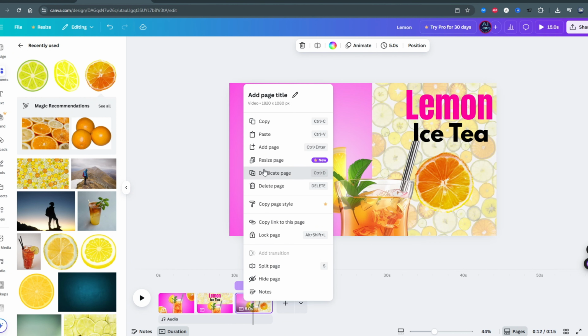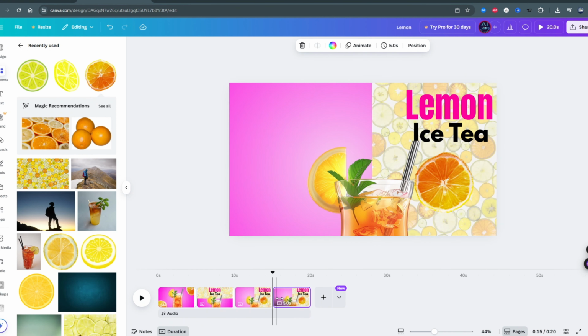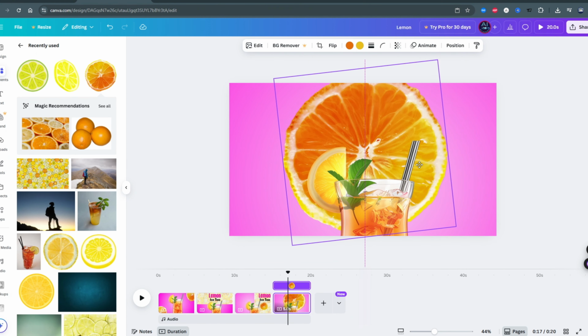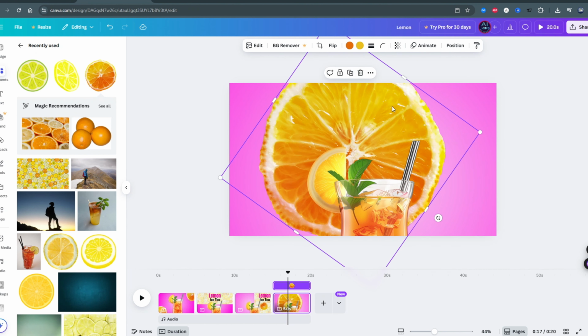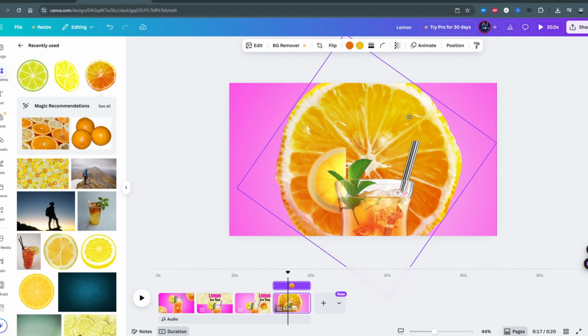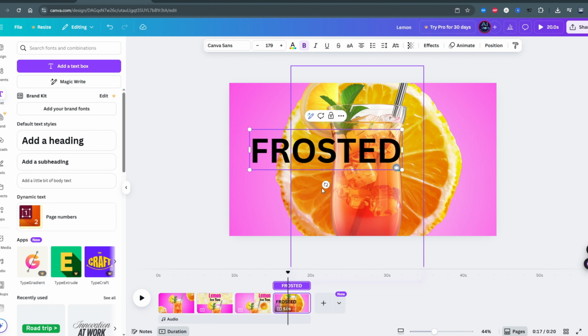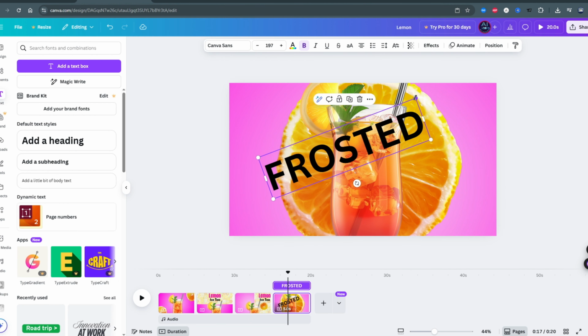Duplicate this page. Go to the last page. Click on this gradient image, increase the size. Click on this sliced lemon, increase the size as well, and rotate it a little bit. Drag this image to the middle of the page. Add new text to the last page. Rotate the text a little bit like this.